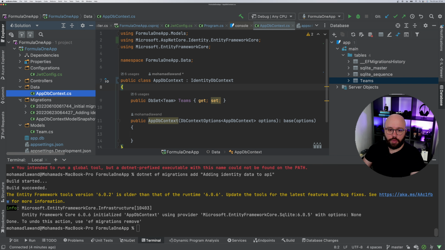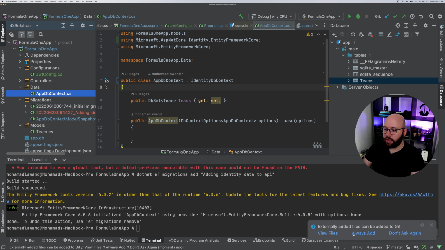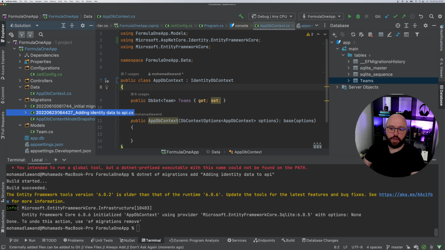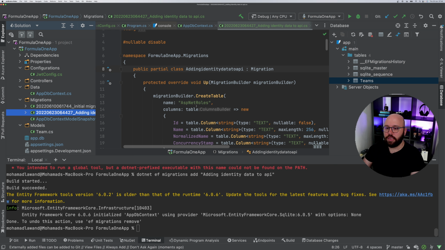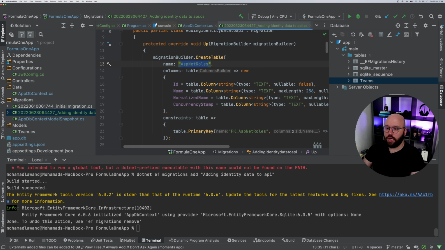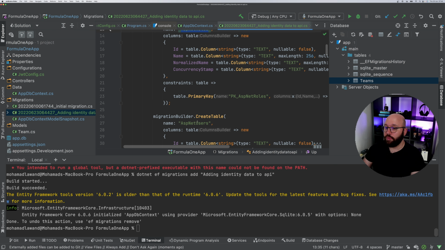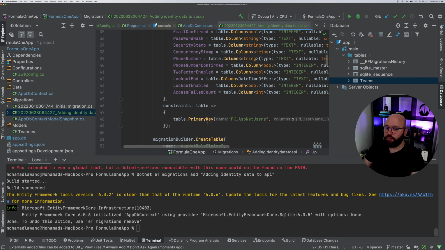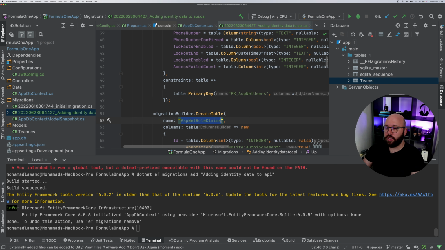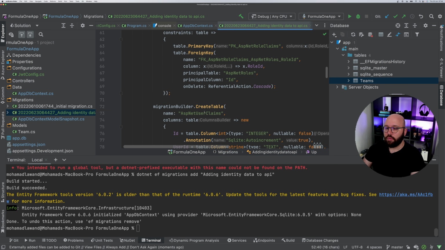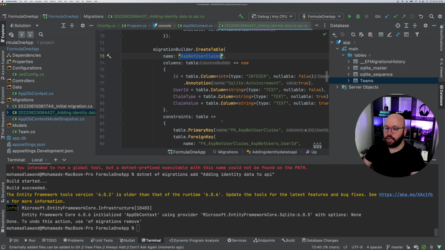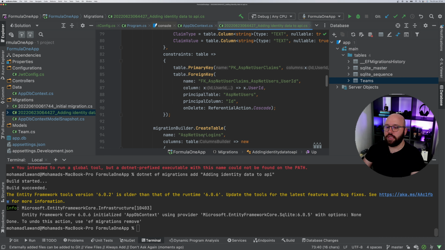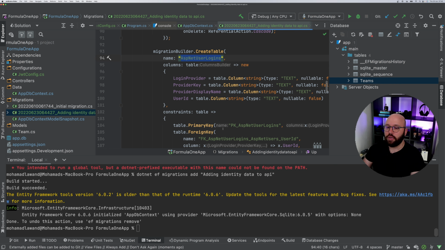And if I open my migration folders, I can see here that I have a new migration file. If I open this migration file, I can see that I have a roles table being added. I did not add this, it all came from Identity. I have ASP.NET users being added. I have ASP.NET role claims. I have user claims, ASP.NET user claims. I have all of these tables available for me out of the box. I can even have ASP.NET user logins.